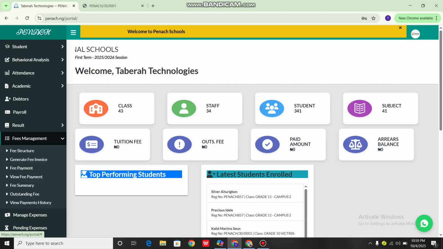As a school, the first thing to do is to set the fee structure. Then you generate fee invoice, and you must ensure that after setting the fee structure and generating the invoice, this tuition fee and this outstanding fee must equate to each other. After you've proven that the fee structure and the generated invoice have been done correctly, you now begin to record your payment.